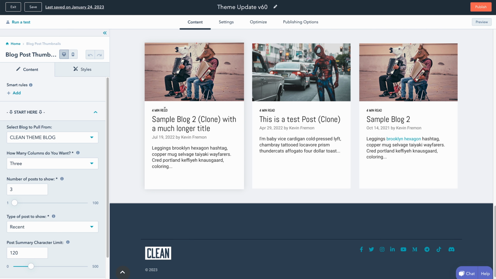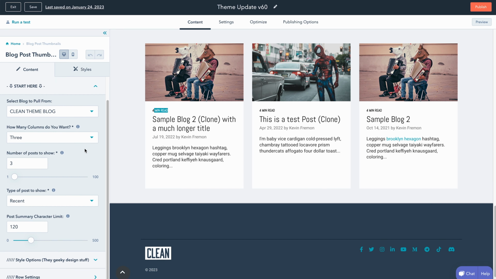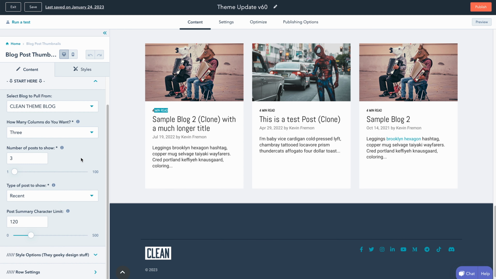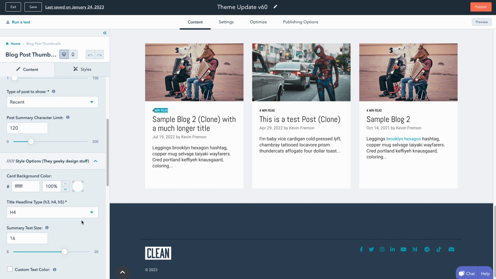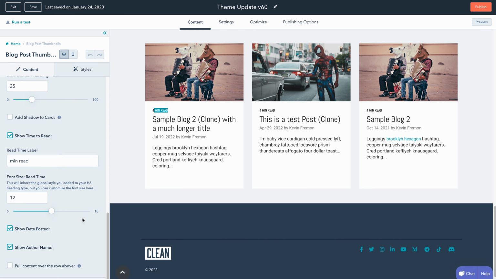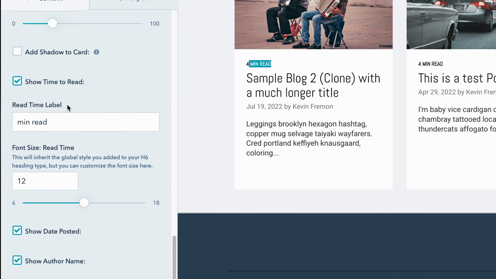The blog grid cards. One of the common questions and or requests that I got is the minute read and being able to actually translate that into multiple languages using Smart Rules. Now you can. So if you actually scroll right down here to style options and come right down here, you're gonna see now you can change the read time label. So if you are translating this module for a different language, that's where you would edit that.